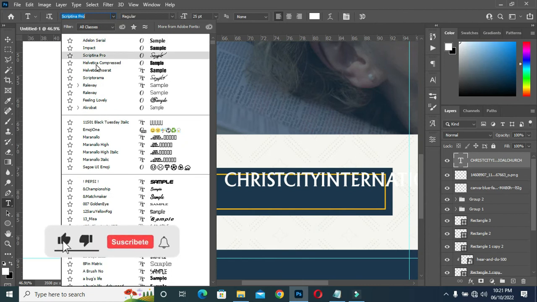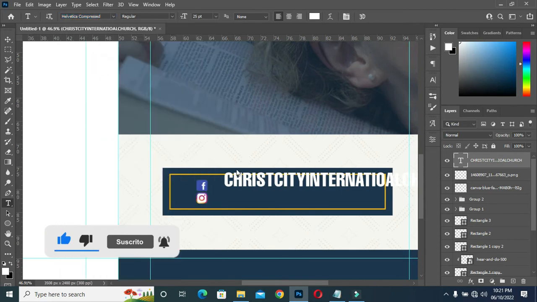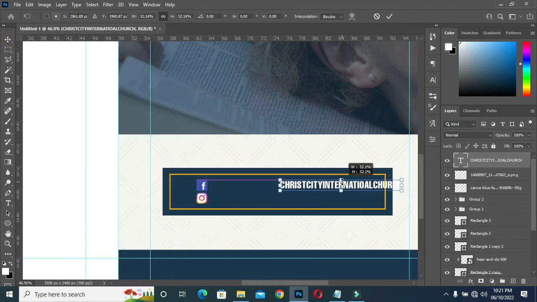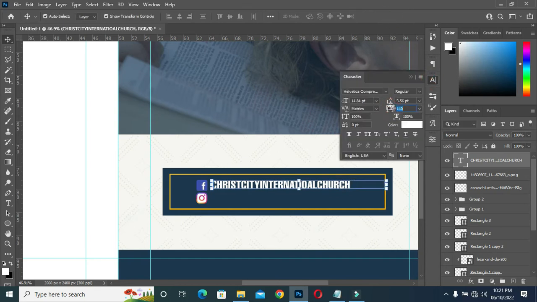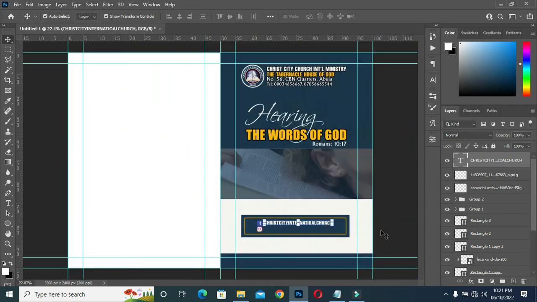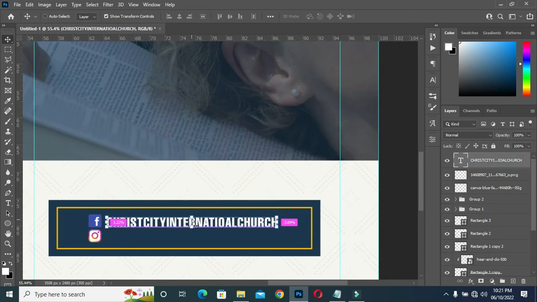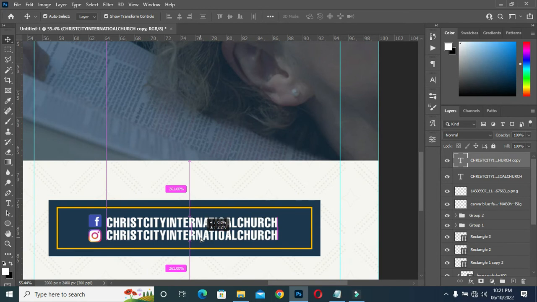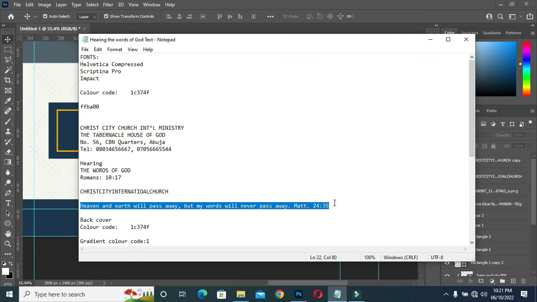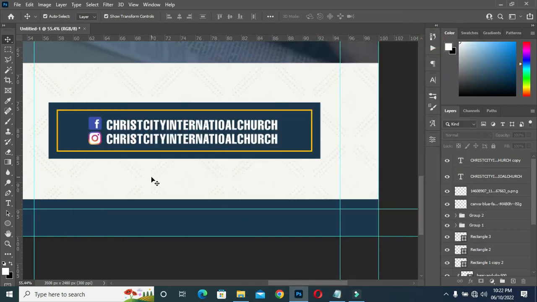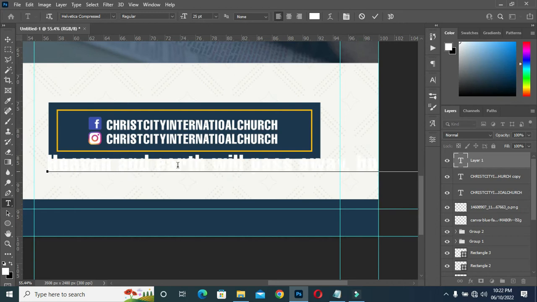Then I'm going to change the font to Helvetica Compressed. Then open the character space a little. Then Ctrl J to duplicate it. Then you drag it down over here. Then copy this letter. Then select your text tool again. Then Ctrl V to paste.